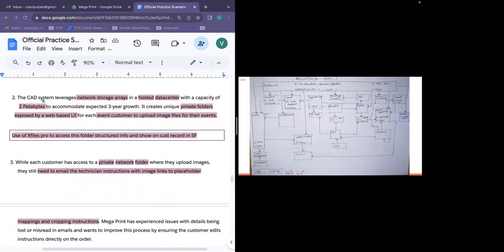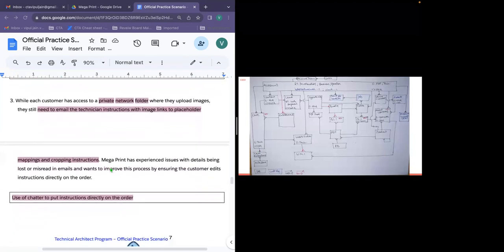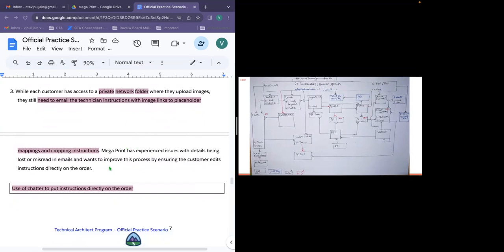Then the CAD system has a huge petabyte of storage. That's where I don't want to remove those network drives. I am going to propose Xfiles Pro to access that information within Salesforce, while each customer has a private network folder that's already been talked about. So I'm assuming that those folders are being associated to the account ID and all.